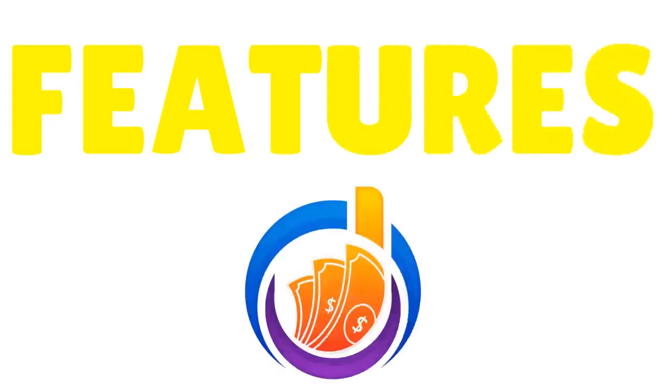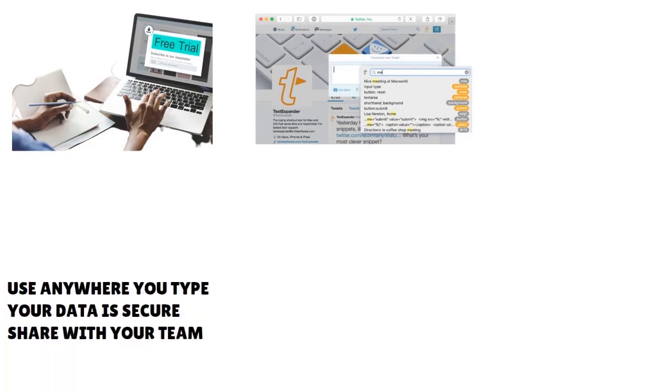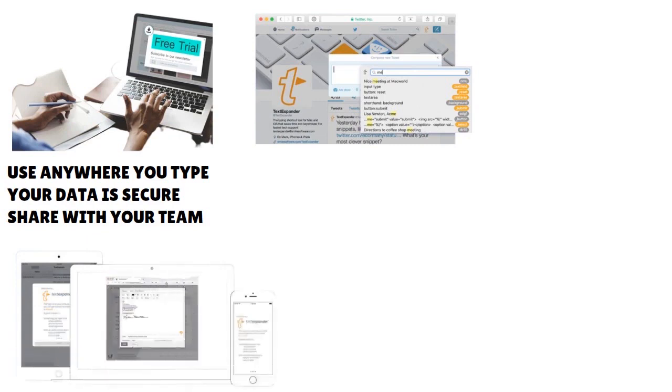Let's talk about the features here. So when we think about TextExpander, what are the features that you need to really think about? First of all, we love the fact that you can use this tool anywhere you type. So it doesn't matter the device, it doesn't matter the app, it doesn't matter the system, it doesn't matter whether you're online or offline. You are able to actually use TextExpander. So this constellation of efficiency tools or efficiency capabilities is really great. We love that a lot.